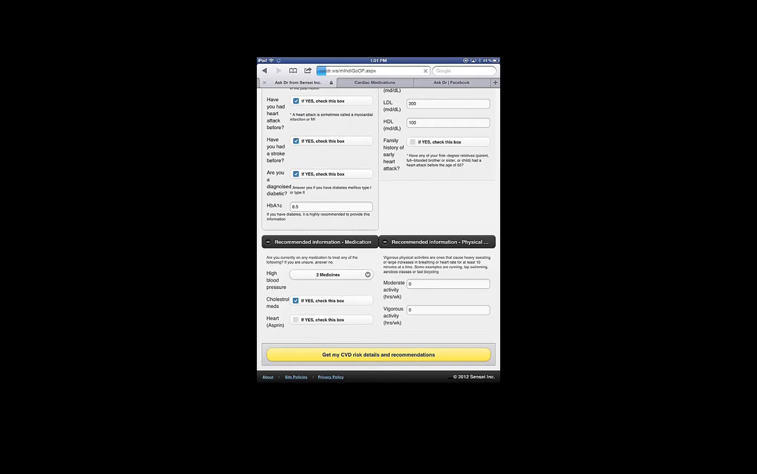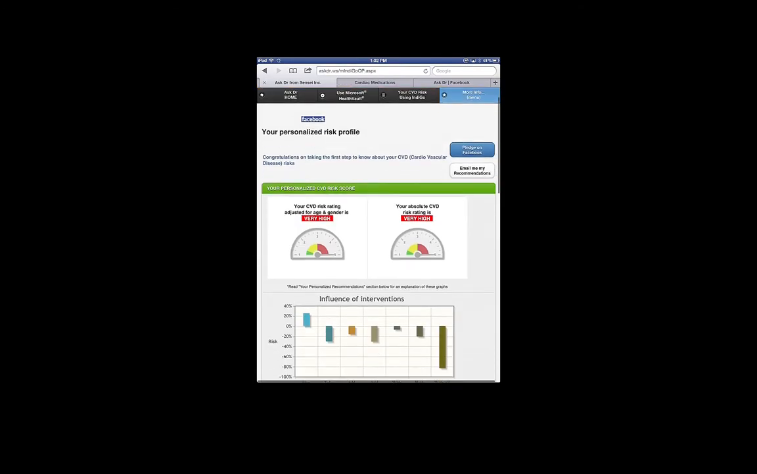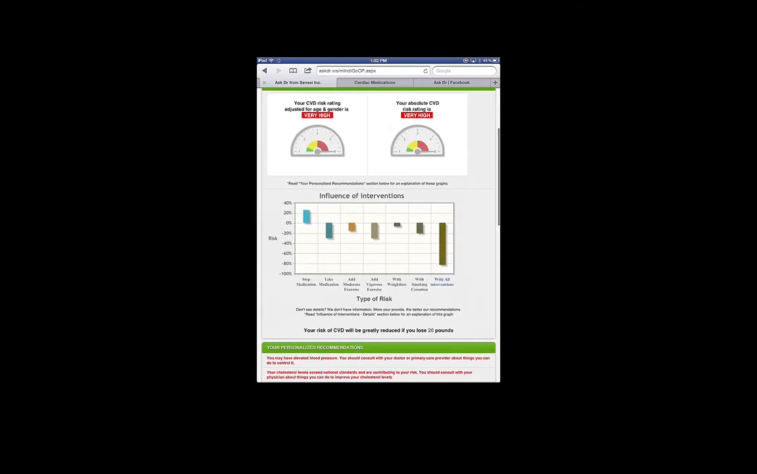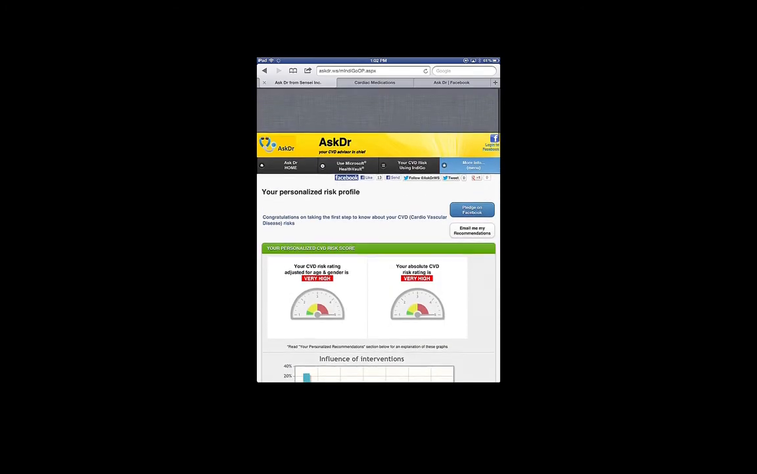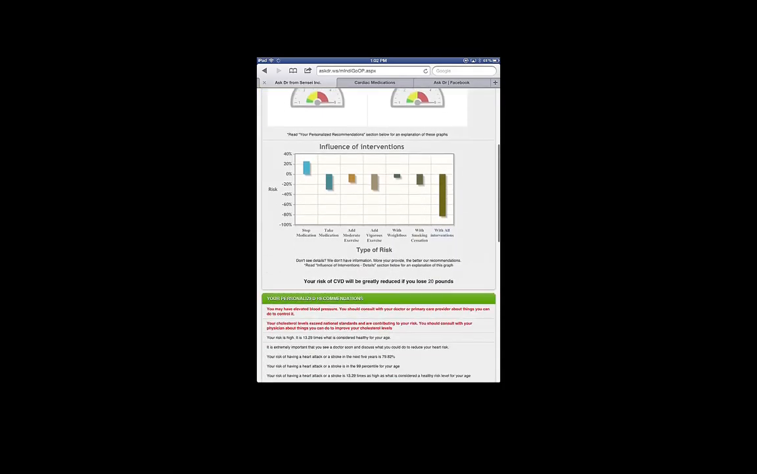Last time when we didn't do that, it asked you to provide information. Now that we provided it, it's going to fetch all the different information. For your interventions, it provides a dynamic graph. It provides your risk score. Of course, you can post it to Facebook or email it to yourself.